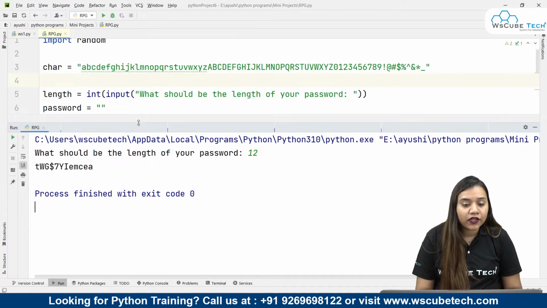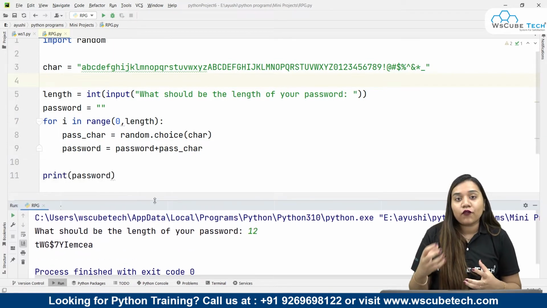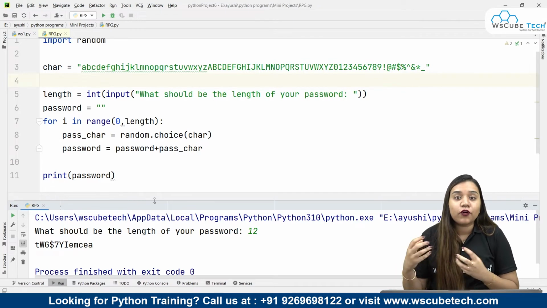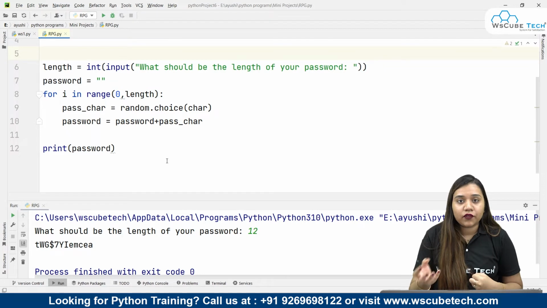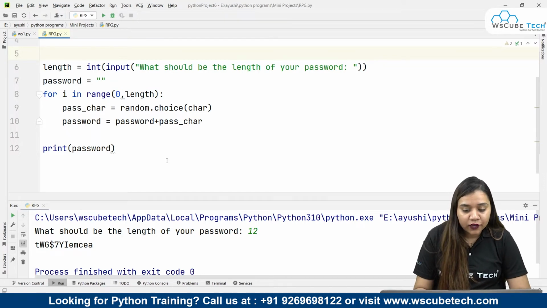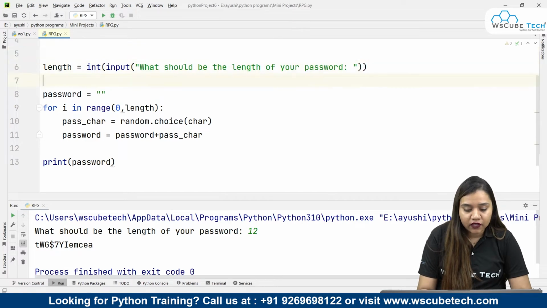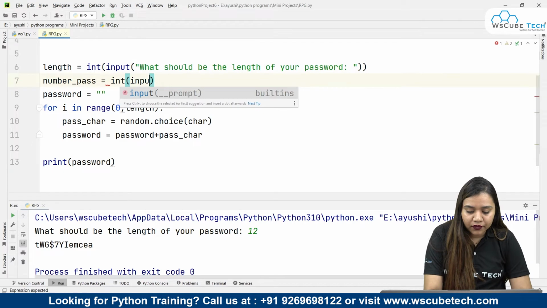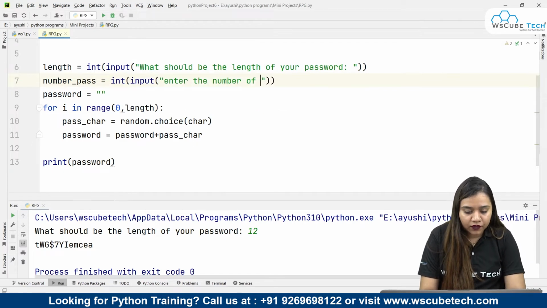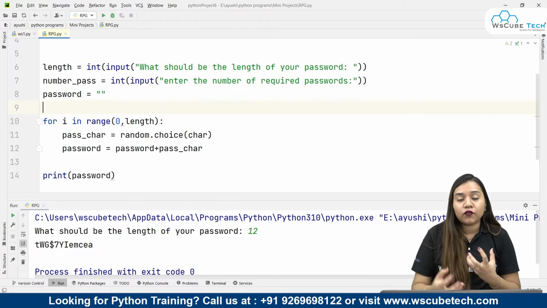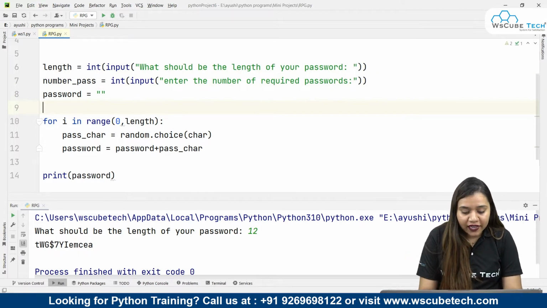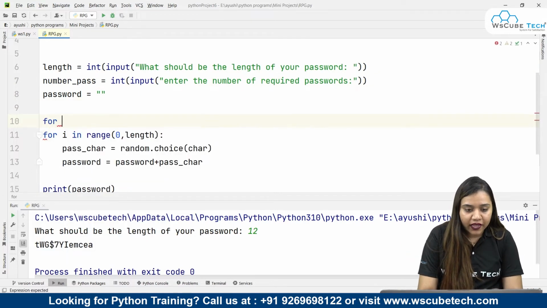Now suppose you want to get 4 or 5 of them. Like, I want passwords of 12 characters, but I want 4 passwords of 12 characters, so that I can choose one from the 4 of them. For that, after length or before length, we can ask. So after length, we can ask number of passwords equals int input, enter the number of required passwords. Once we are done with this, because we want, let's say, 4 passwords, I'll be taking a loop over here, since for i we have taken already.